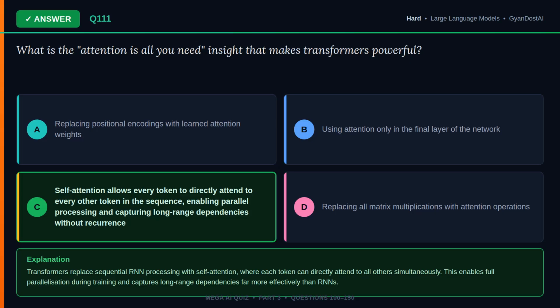Self-attention allows every token to directly attend to every other token in the sequence, enabling parallel processing and capturing long-range dependencies without recurrence. Transformers replace sequential RNN processing with self-attention, where each token can directly attend to all others simultaneously. This enables full parallelization during training and captures long-range dependencies far more effectively than RNNs.